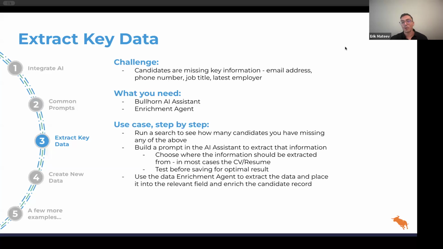Now, with that taken care of, we can get a little bit more advanced with your AI assistant usage. A great first step here is to use AI to extract key information from certain places in your ATS and push that information into the right fields. And this is a very common problem that a lot of businesses are facing, where they're missing key data about their records. And I'm going to use candidate as an example here as a record.